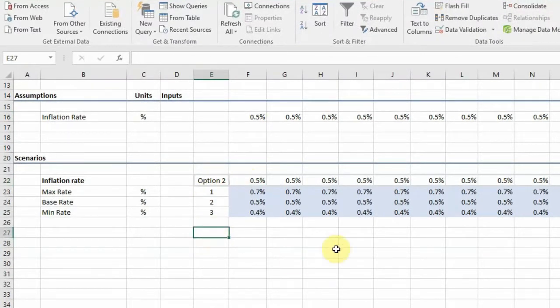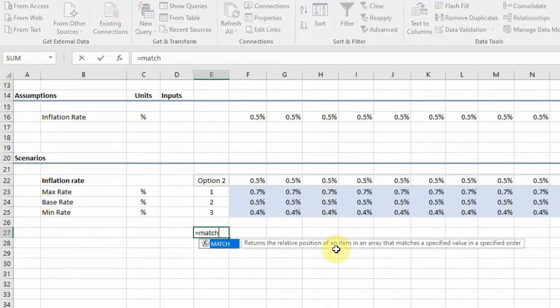So the match function, here it tells us that it returns the relative position of an item in an array that matches a specified value in a specified order. Now, even if you don't understand that, implementing this would help you understand what they are trying to say here. So we're going to implement it, and then we have three inputs or arguments to the function: the lookup value, the lookup array, and then the match type.